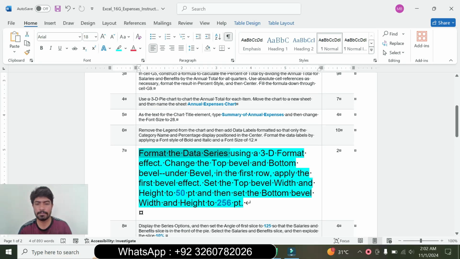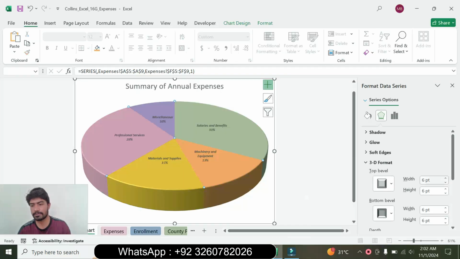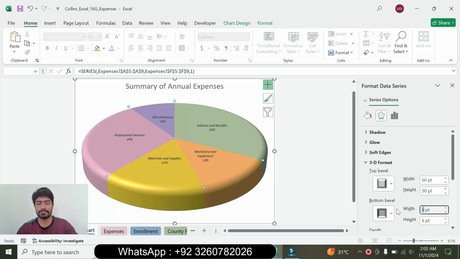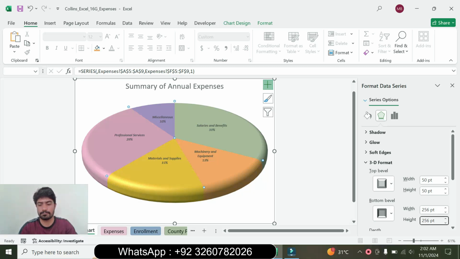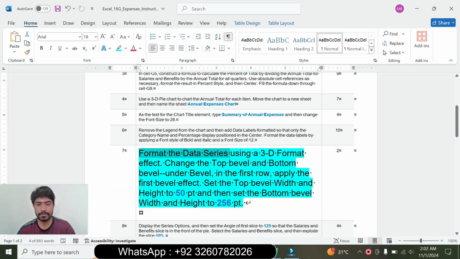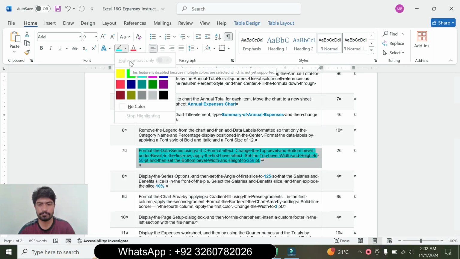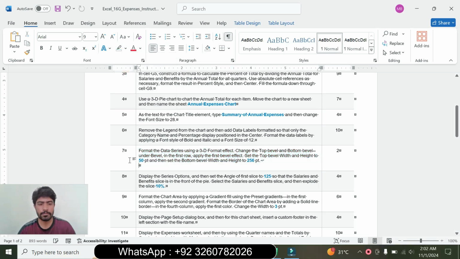And the top bevel has width 50 and height 50, and the bottom bevel is the first bevel, with width 256 and height 256. Press enter. Width and height is 256. So question number 7 is complete. We can move to question number 8.